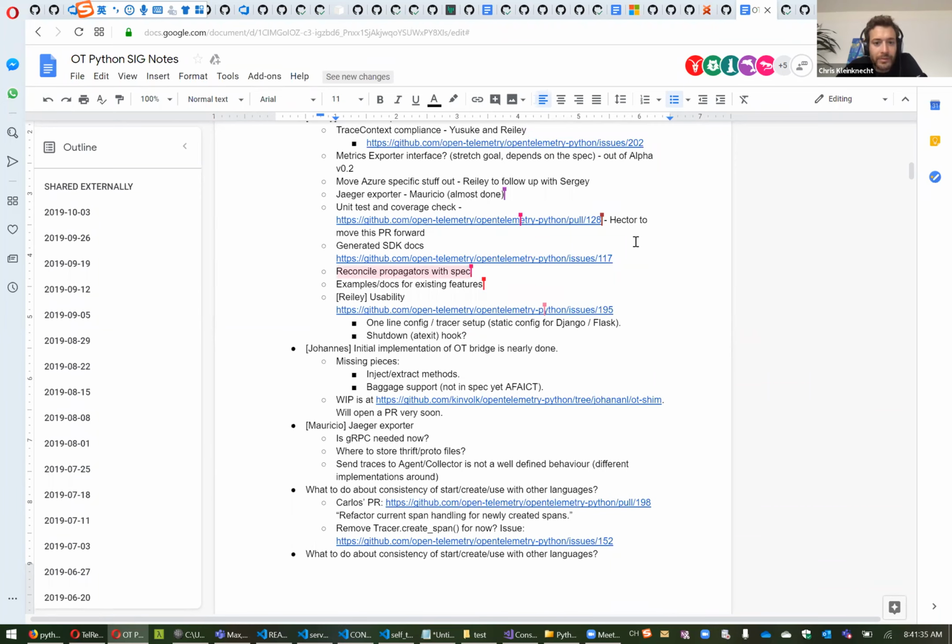And then we talked about the fact that propagators right now are kind of a draft implementation, because they weren't finished in the spec. I don't know what the plan for the spec is, but I think we ought to have a solid spec for propagators before the beta, whatever we're calling the beta.